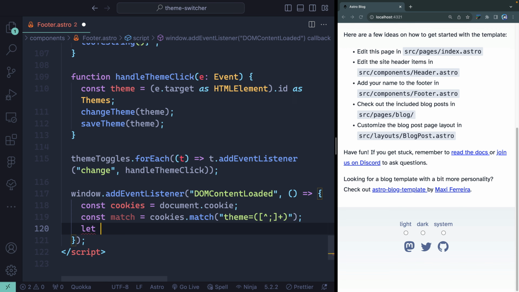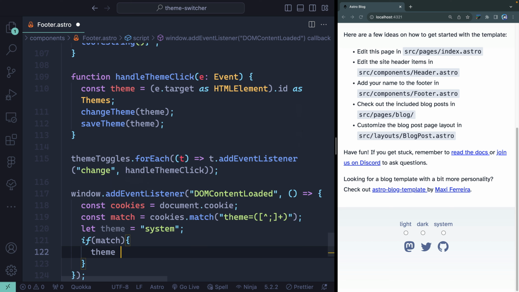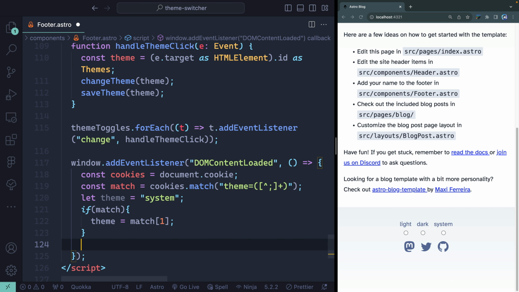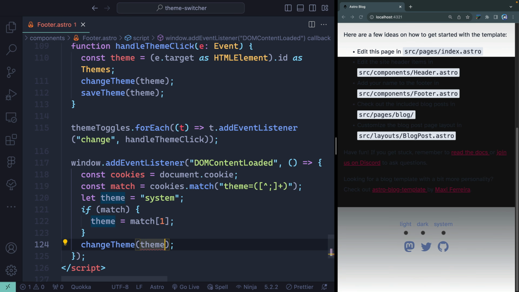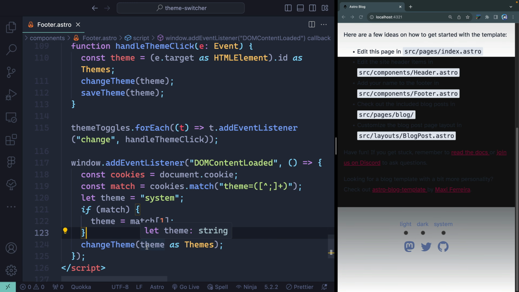So we'll set let theme equals system by default, and then we can update that if they happen to have anything that's matched. So we'll say if there is a match, then we'll go ahead and update the theme to be equal to match, and remember it was in the second position in that array. Then down here, we're just going to say change theme, and this will be our theme, right? It'll either be system right here, if that's what it happens to be, or this matched keyword. Now to make TypeScript happy, we can come in here and say as themes, and then it's just doing a type declaration where it has to be one of those items, which will either be system or whatever theme we've inputted there. So you can do that if you want.